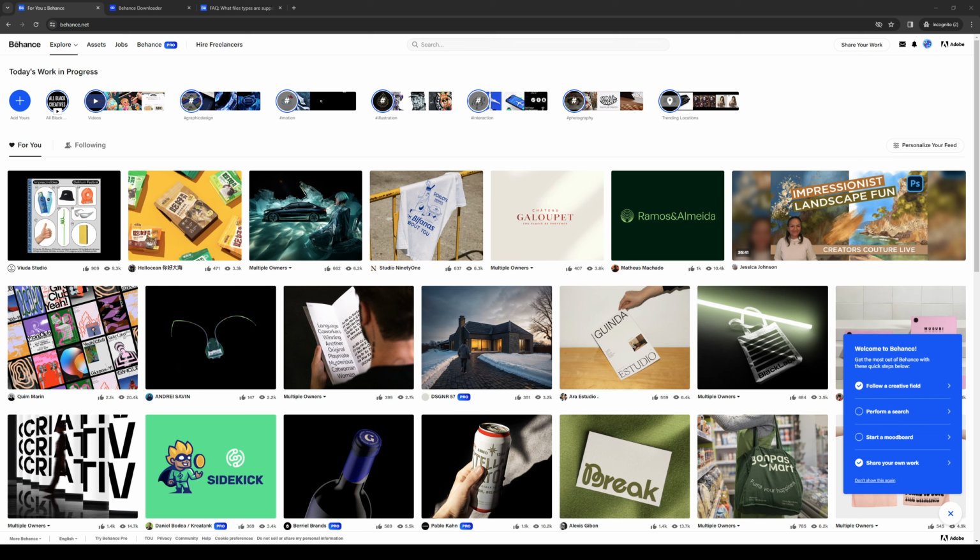So to actually do this is quite simple, and the first thing that you guys need to do is you want to make sure that you're logged into your Behance account as an administrator. So as you guys can see here, here's what my dashboard looks like. And here are all of my preferences and projects that I like to see.